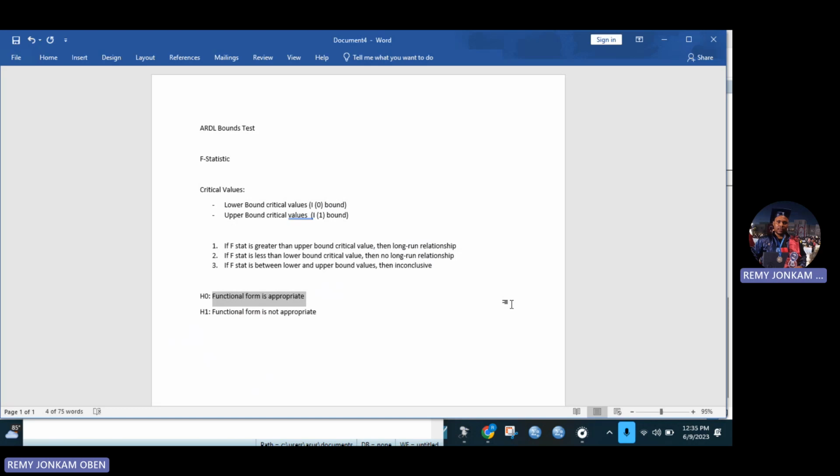But then know that, despite the fact that Johansen has better asymptotic properties than ARDL, ARDL also has advantages over Johansen. For instance, Johansen only tells us if there is co-integration or not, but it does not give us the long-run coefficients. That's why we have to do vector error correction model to get the long-run coefficients. But ARDL will not only tell us if there is long-run equilibrium relationship or not, it will also provide us with the long-run coefficients. You understand? That's an advantage. So you have to be careful about that.